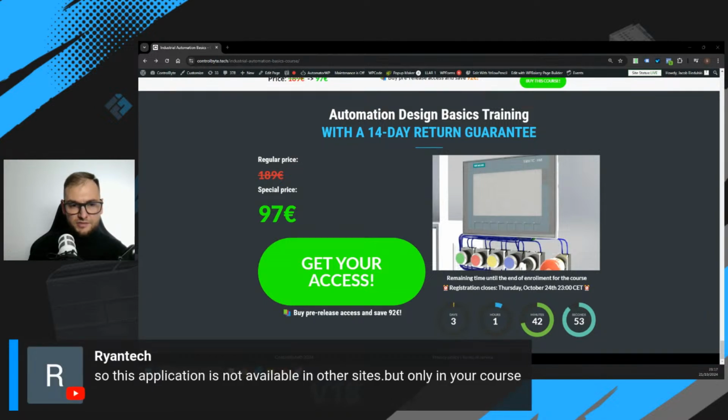Ryan asks, so this application is not available on other sites, but only in your course? Yeah, we have created this control cabinet especially for our training, and it is available if you sign up for our course. You will get 2D schematics and a 3D model of the control cabinet and all the lessons that will guide you through those documents.